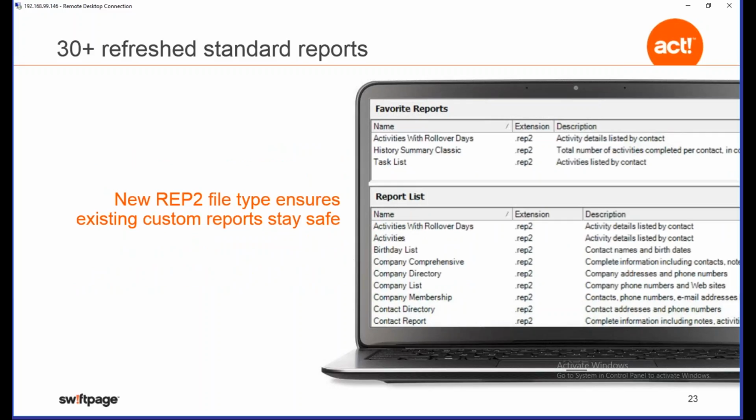In addition to that, there's the new REP2 file type. So when you install version 19, you're going to see these new custom reports. Now this does not overwrite your current reporting. If you have any kind of custom reports or have modified the reports that come with ACT, you'll notice that those are .rep extension.